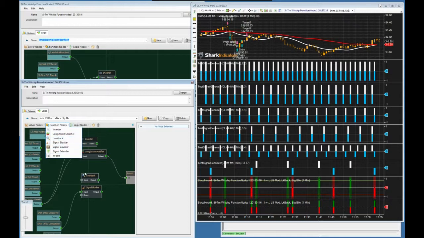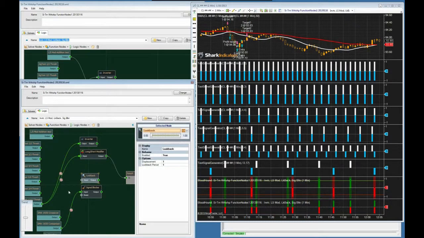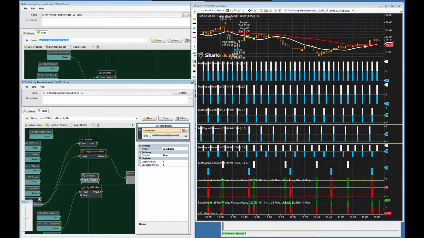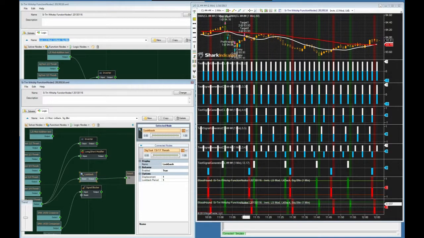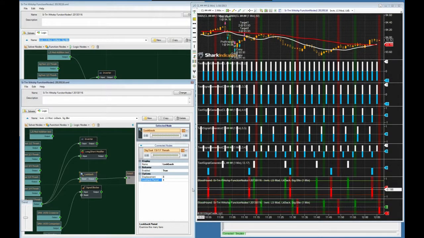Okay, the look back node. I think I demoed that a little bit earlier, and this again is the node that lets you displace values. You've noticed that the original is on top and the displaced one's on the bottom. So this will make it very clear actually. If I displace it by 3, everything's delayed by 3 bars.